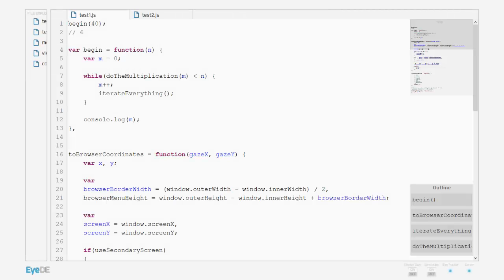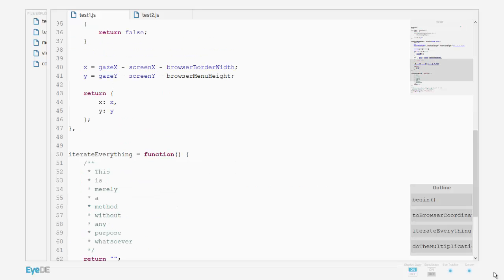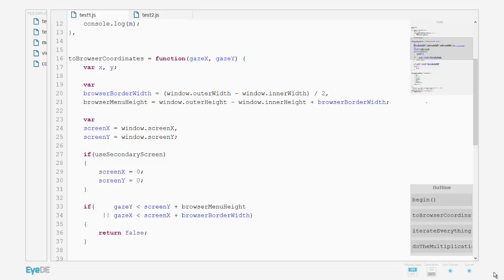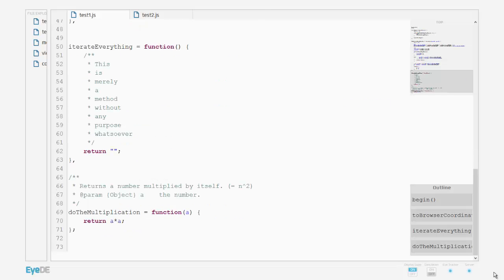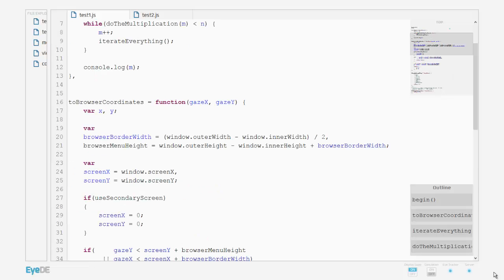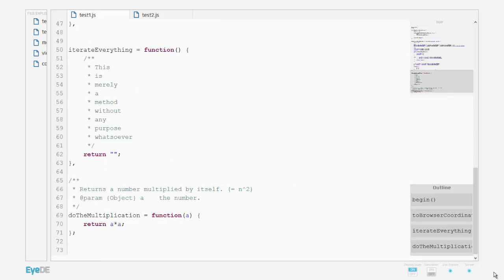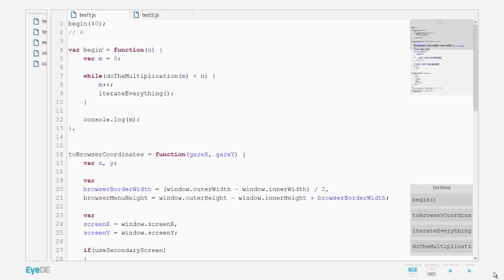This is the UI. It consists of a pretty standard code editor implemented with CodeMirror. You can scroll through the document by gazing at the minimap. Let's jump to this mysterious do the multiplication method to see what it does. All we need to do for it is look at the method, then look at the arrow.